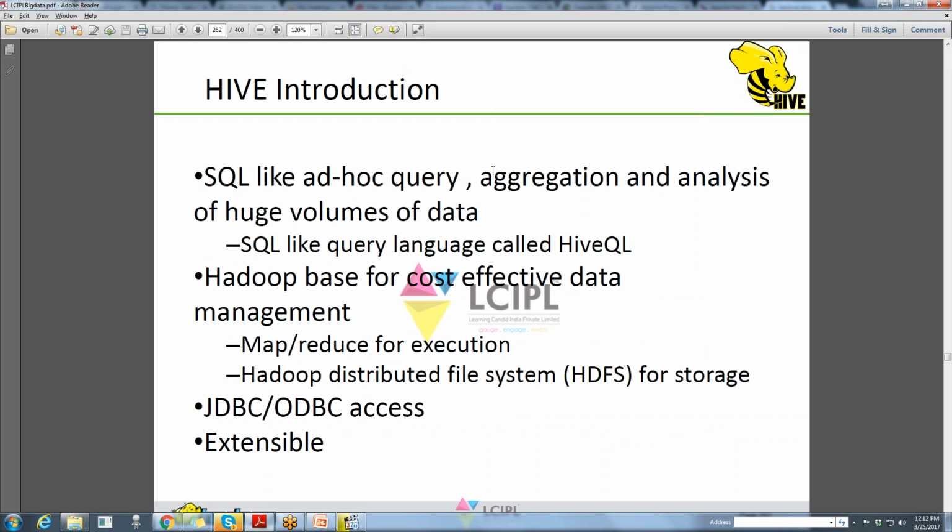So Hive is a SQL-like ad hoc query language. It has aggregation and analytical capabilities for huge volumes of data. SQL Server normally processes terabytes or less, or gigabytes of data, around 1 million or 2 million records. But Hive can process terabytes and petabytes of data using the Hive language. So Hive is a cost-effective data management solution. It always processes and executes through MapReduce, and the data is always stored under the HDFS layer.